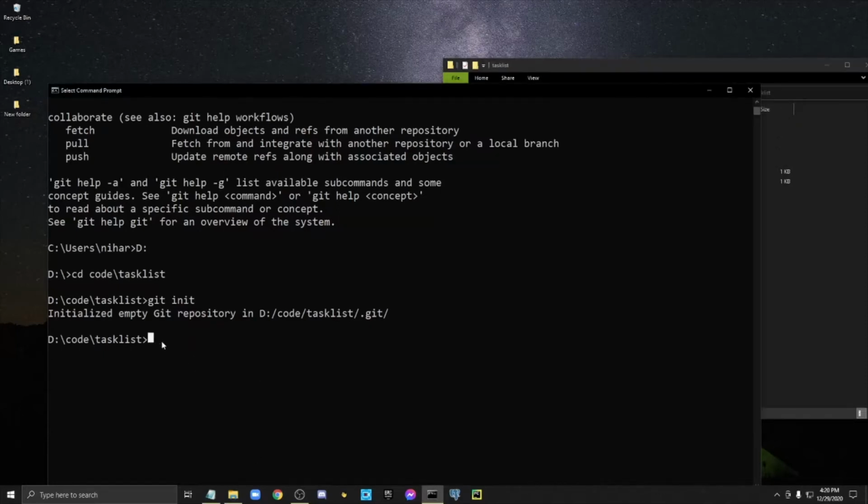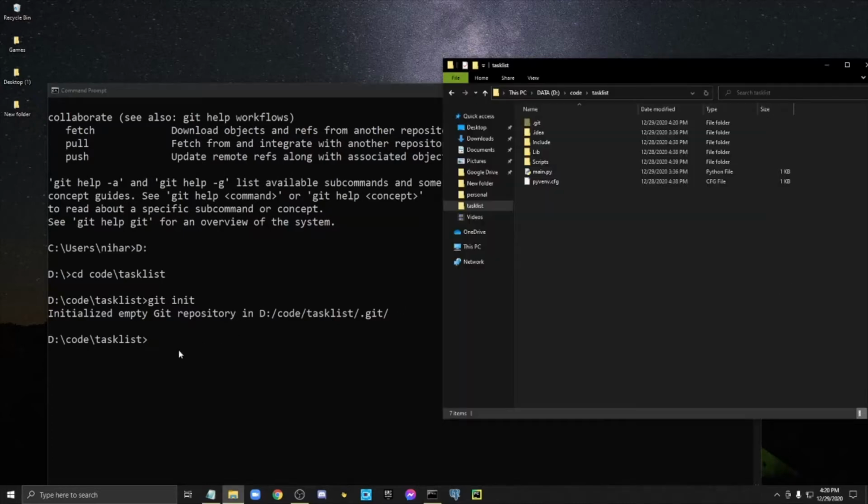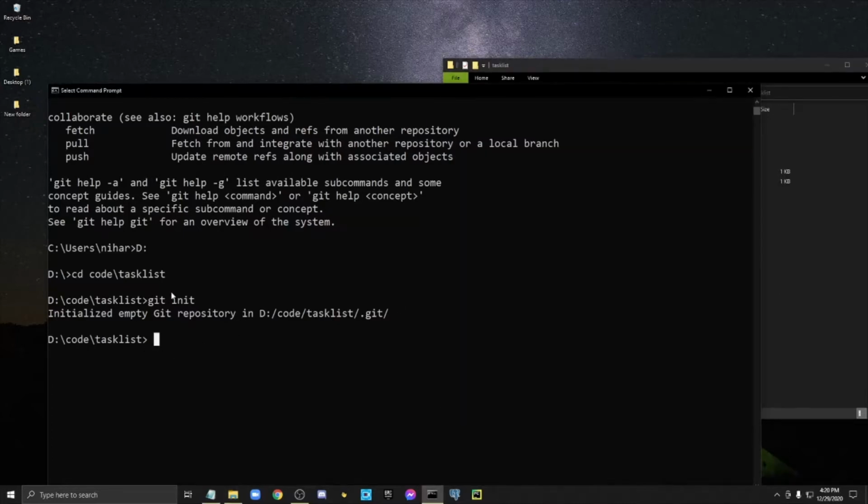Now what we need to do is start tracking the files that we want to track. So I have only one Python file that I want to be tracked, and I'm going to say git add, and I'm going to track main.py. So here I say main.py and I hit enter. So now it has added main.py and it's tracking it.